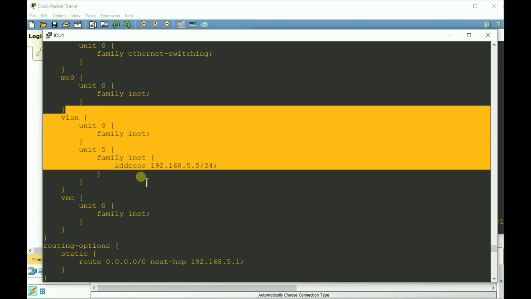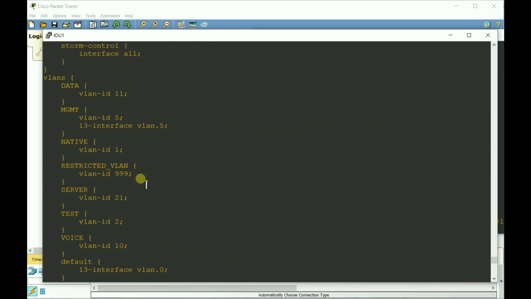If you go under the VLANs, you have to go back into the VLAN and tie it into the interface. So this is where you go back and you say VLANs, management, and then question mark your way, and you set the layer 3 interface for VLAN.5. Okay?